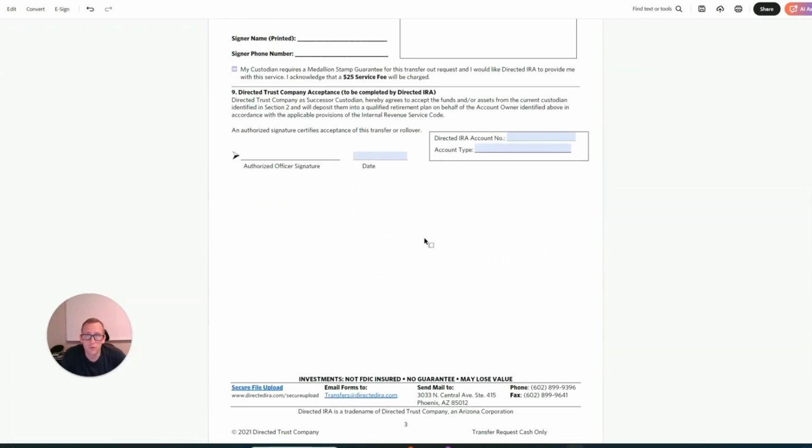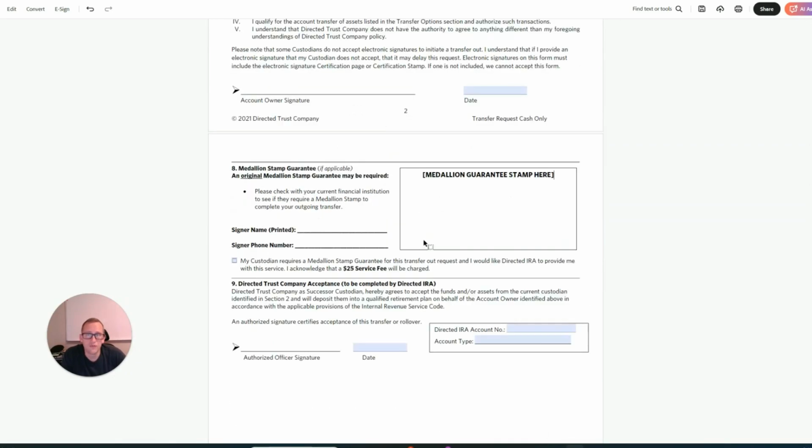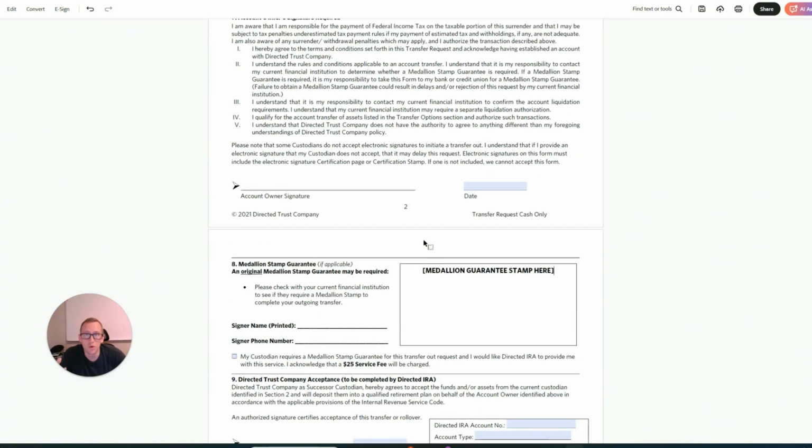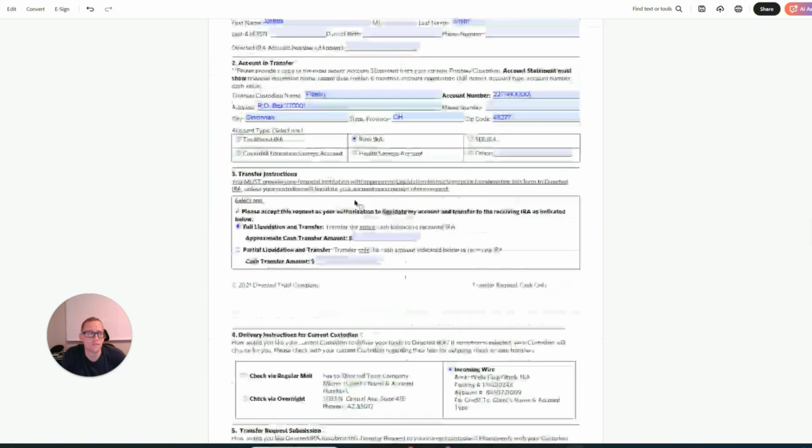It's super straightforward. It's super simple. Again, this form is going to be for the custodian that you're going to. In this case, it was Directed IRA for me. This form, I filled it out, submitted it back to them, and then they contacted Fidelity to get that transfer request taken care of. So super simple. But yeah, you do that and then you're off to the races.